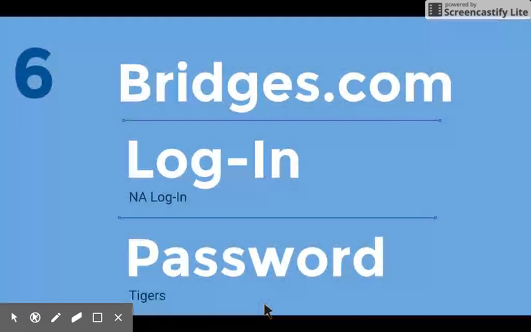So how do you get to Choices? Well, first you're going to go to bridges.com and log in using your NA login, and your password for everyone is going to be Tigers. Once you have logged in the first time, they're going to prompt you to change your password. You can change it to whatever you like, but I highly recommend that you change it to whatever your district password is that you use to log into computers, because that will help you to remember it every time, and it'll make it easier in case there is a problem.